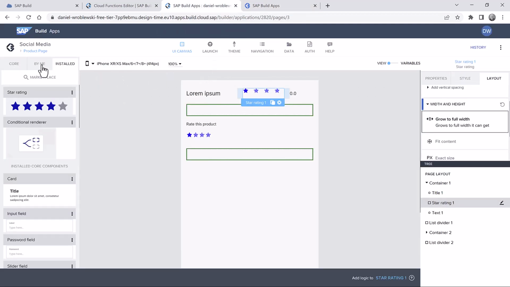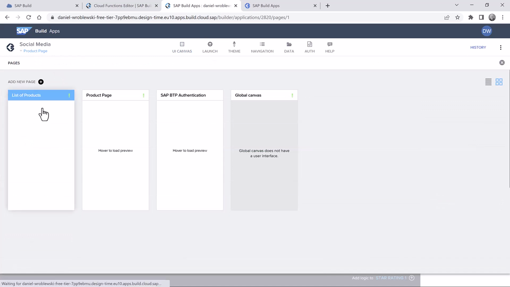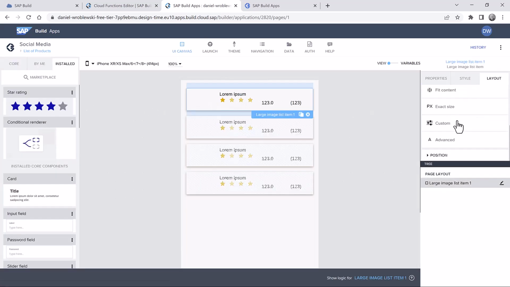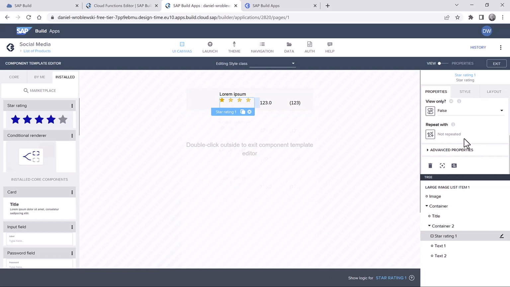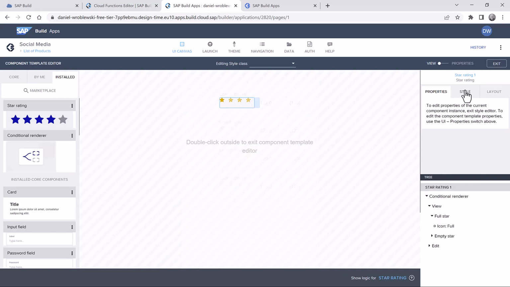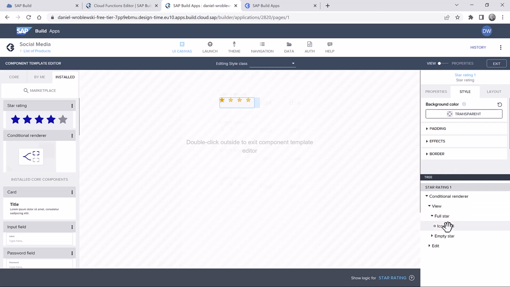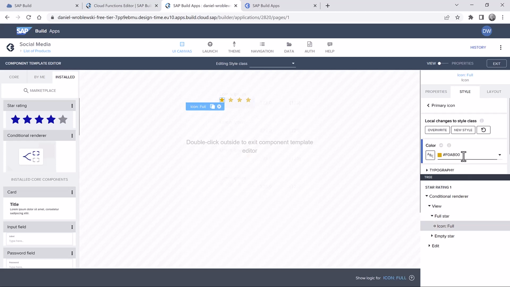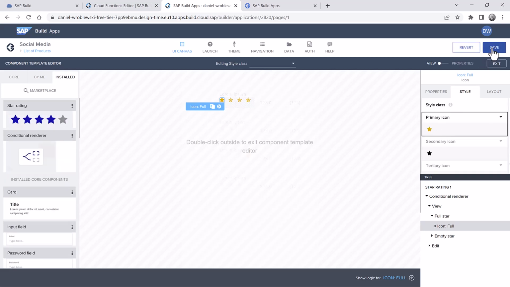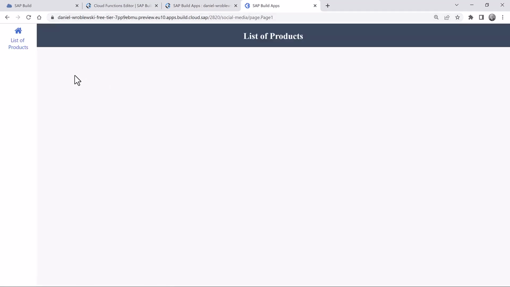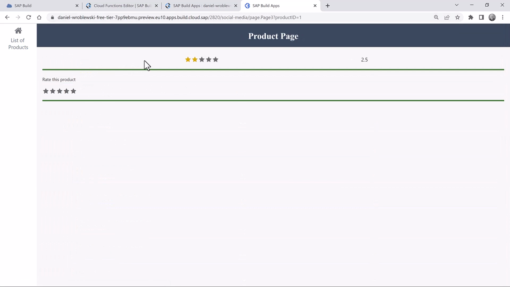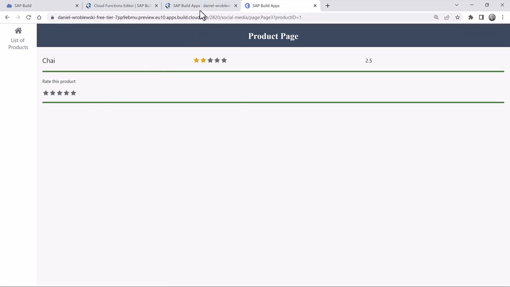If I go back to the application, and I go back to the list of products page, I had originally opened this up into the template editor, and then I opened up the star rating, and I went to the style, and I selected the icon, and you can see that I updated it to the orange, but I didn't overwrite the style for every place that this appears. So I will overwrite it. I will save. If I come back here and I go to that page, I will now see that the stars are orange.